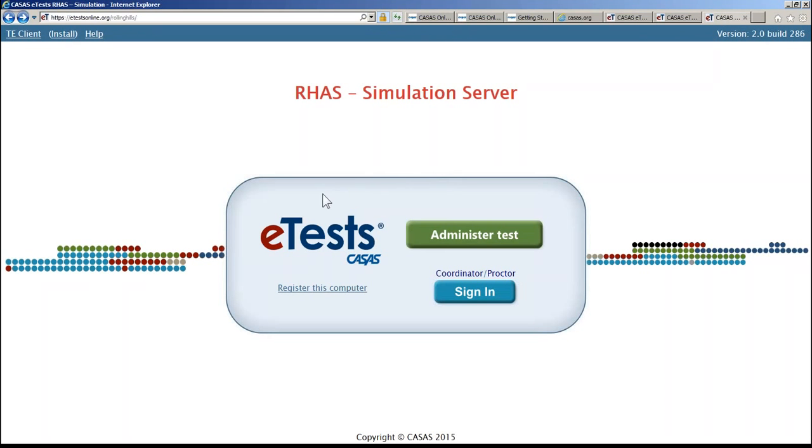Now, at the testing station, launch the web browser and enter the URL. It's the one that I'm pointing to. Now, we are using the simulation server again for demonstration purposes. And now from the main domain web page, click Administer Test.